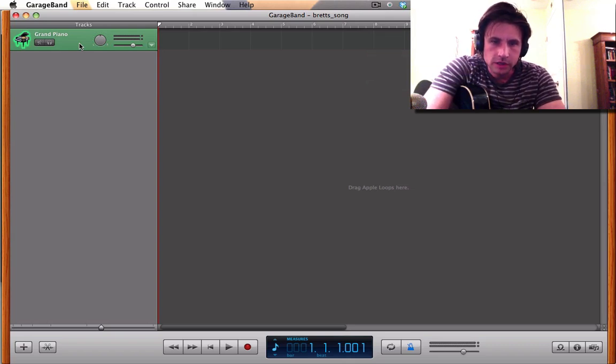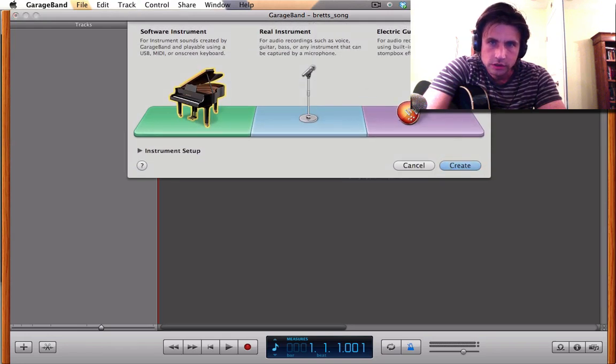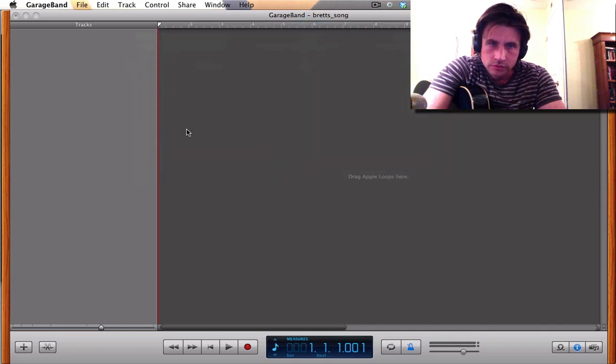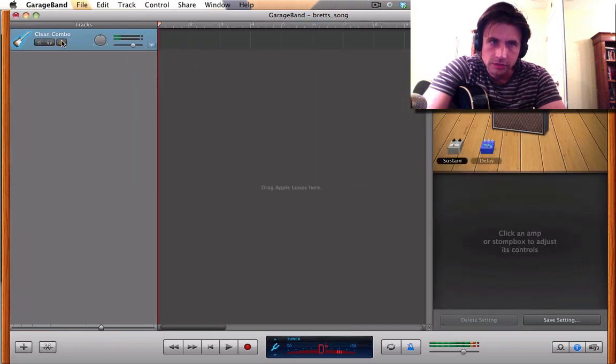You can press Command Delete and it gets rid of it. And for a new track, I think you can press Command Option N. And then you do electric guitar. It starts out making a bunch of noise. I'm going to turn that off. That was the monitor. I think it's kind of annoying to play with that on.